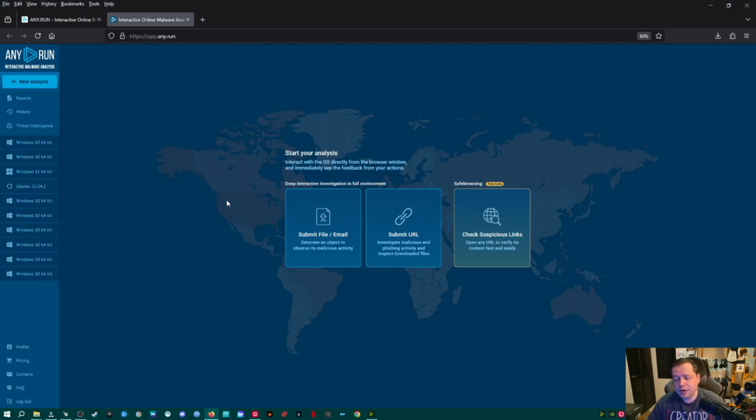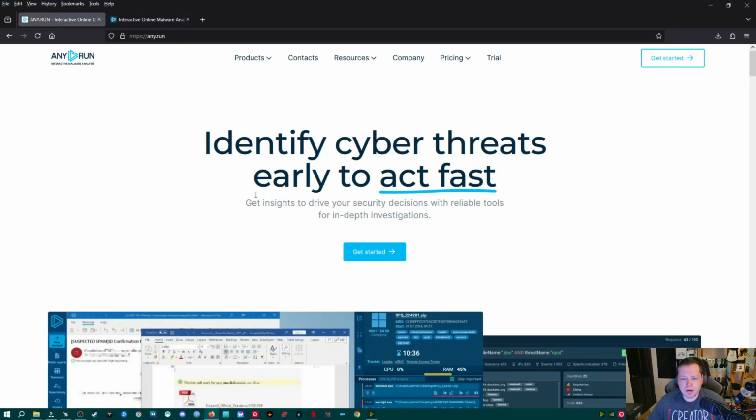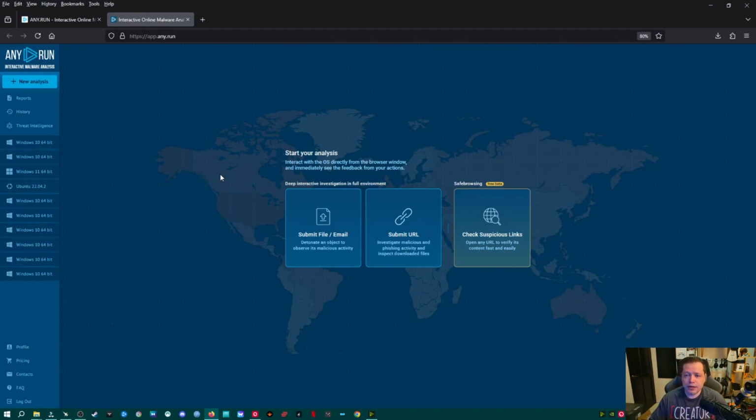Now, to get started, you will need to follow the link in the description. It'll take you to ANY.RUN, and you'll probably come to this page here. And then you'll click Get Started to create an account. You can even create a free account, or you can look at the paid options right away, which we will look at in a minute.